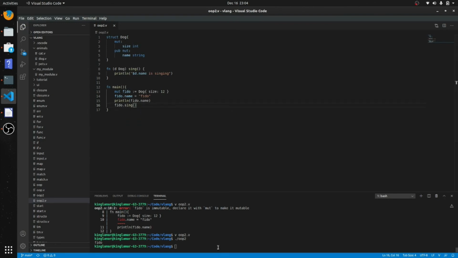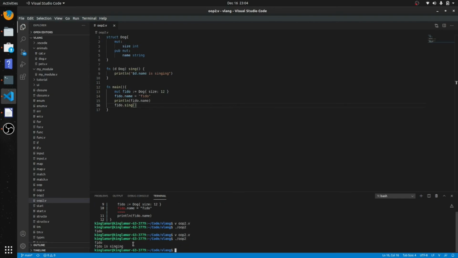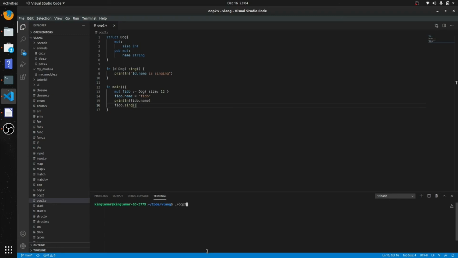Okay. So let's see how this compiles. Okay, compiled on the first time. Okay, what we got? Go down. See, Fido is singing. I'll do it again. Let me clear this out and I'll show you again. So Fido is singing.